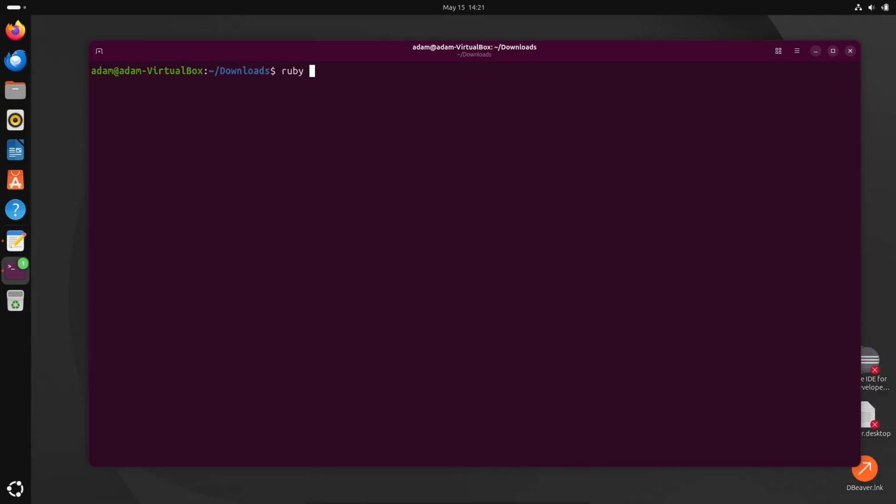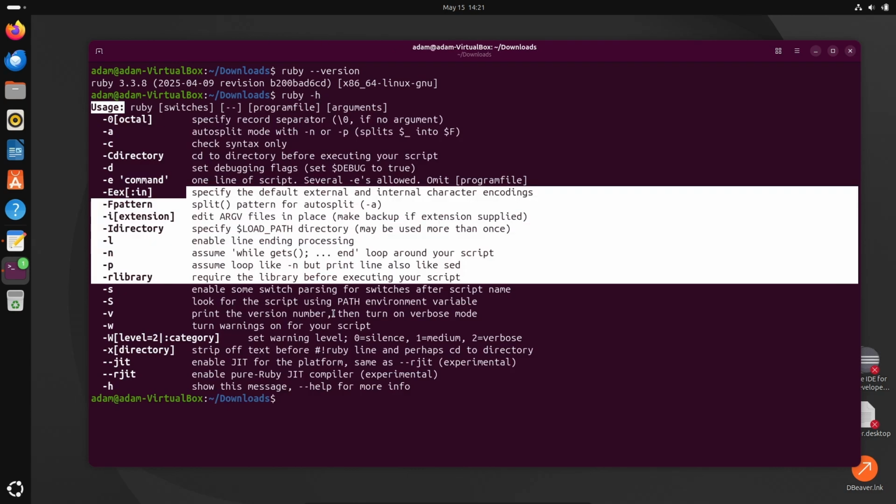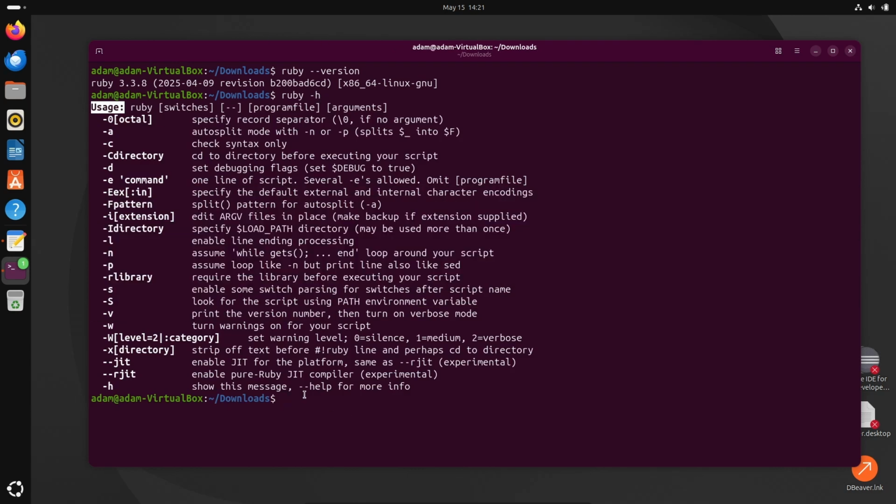If I write ruby --version, you can see Ruby 3.3.8 is installed. And if I write ruby -h, then you can get the help content of Ruby. Now let's use this editor.